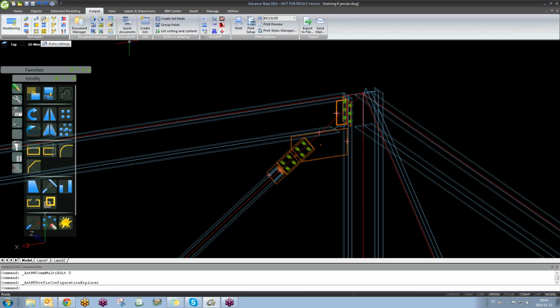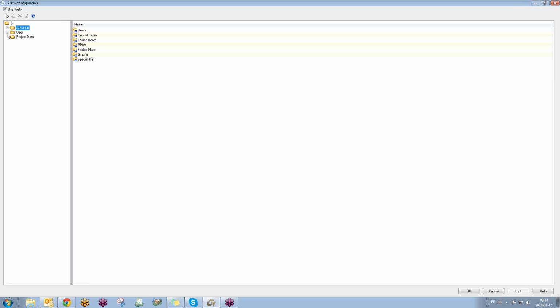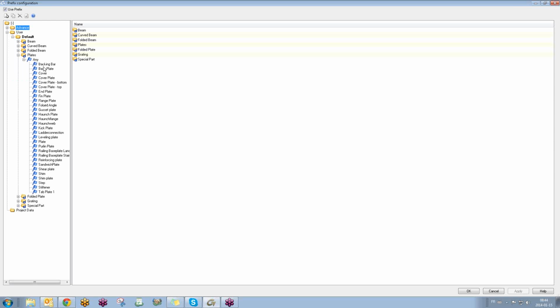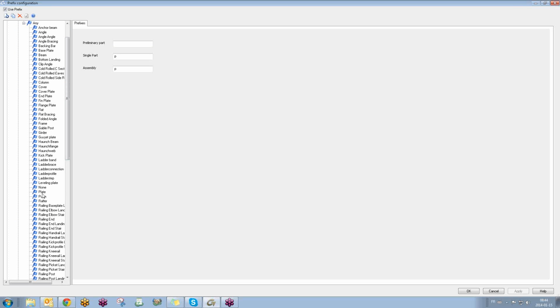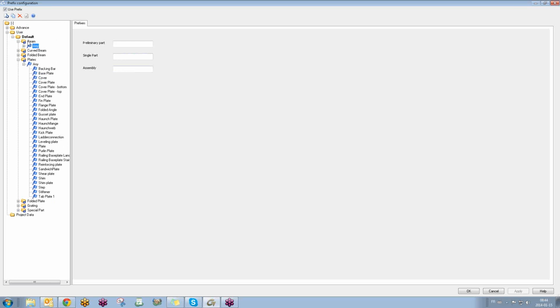Prefix settings. When you go to user, default, here we have beams. Sometimes you have to do it within beams and within plates, because if I go to plates here, I will find just plate as I did here. The word just plate is under the beam category and under the plates category. You see what I mean?